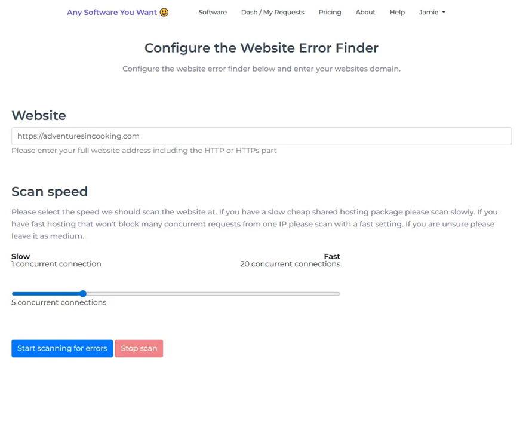So before I show you the tool in action, there's only really one setting to configure, and that is quite an important setting for this tool. So the only setting here is the scan speed. So that's how many concurrent connections we scan the website with. So it's basically how quickly or how aggressively we scan the website.